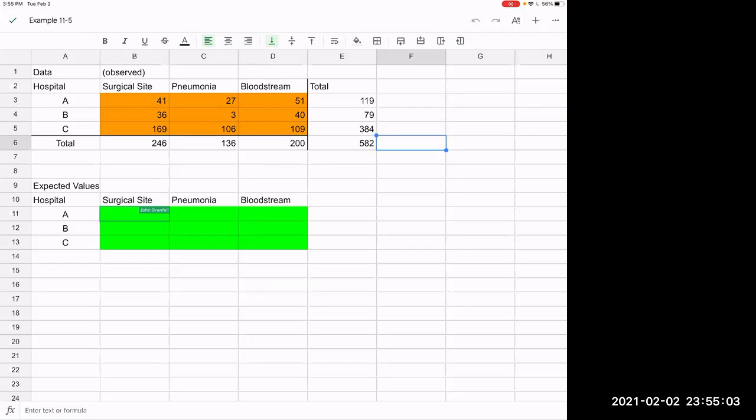And now, how are we going to calculate each one of these? Well, in this square that I'm at, that corresponds to Hospital A's surgical site infections. The observed value is 41. And this value is going to be the expected value. The way I get that is by taking the total for that whole row, 119, times the total for that whole column.